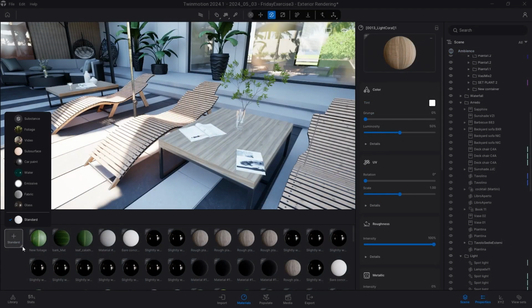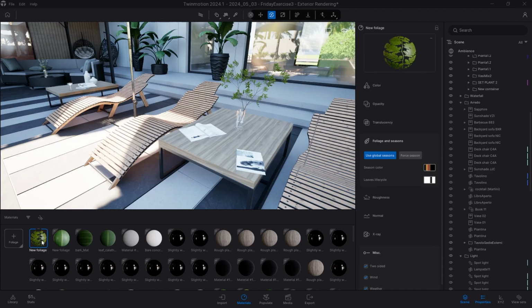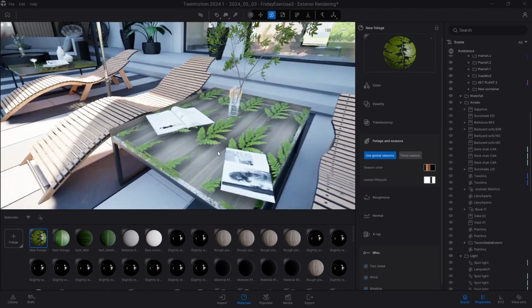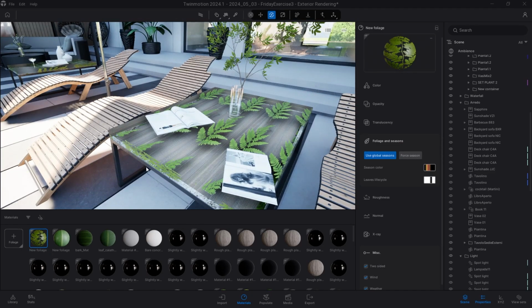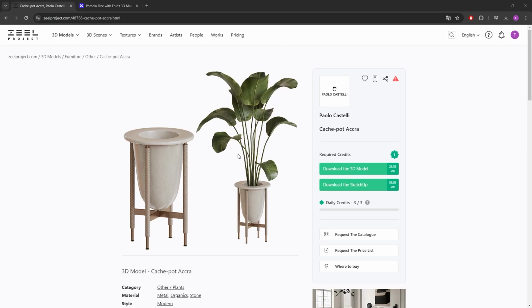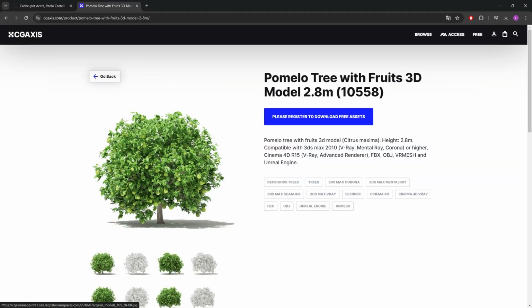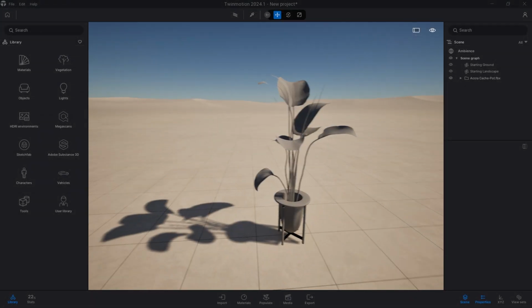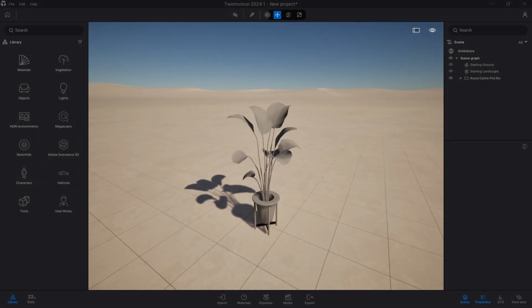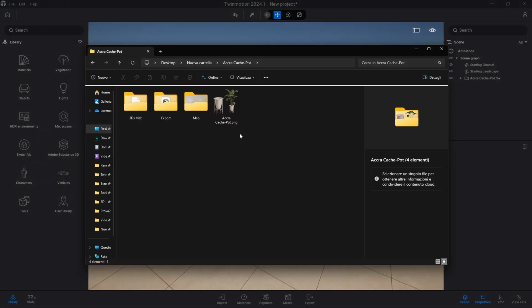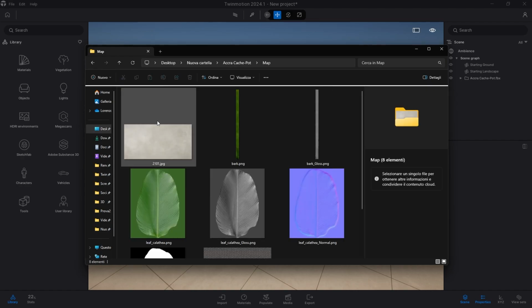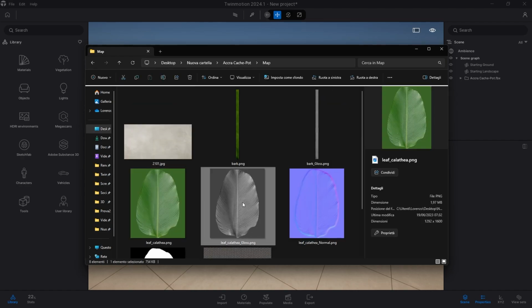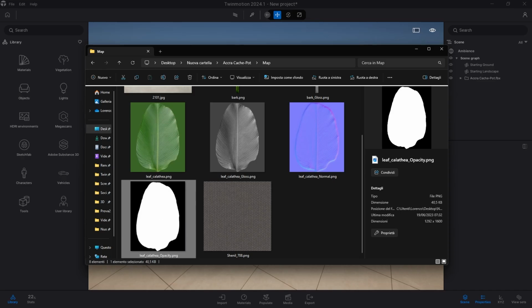To use it, it is important that it's applied on the surfaces that make up the leaves of the plant or a tree, usually downloaded from the web or created in a specific 3D modeling software. For this example, I use a plant downloaded from the project site and a tree downloaded from CG Axis. Having imported the model, I point out that in the Maps folder downloaded along with the 3D, there are several textures, particularly those of the leaves, which I will use to create the foliage material.